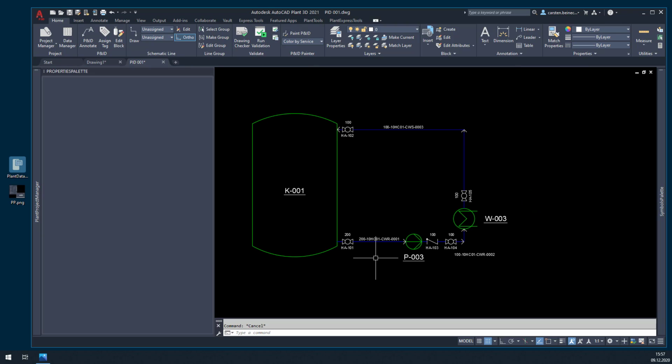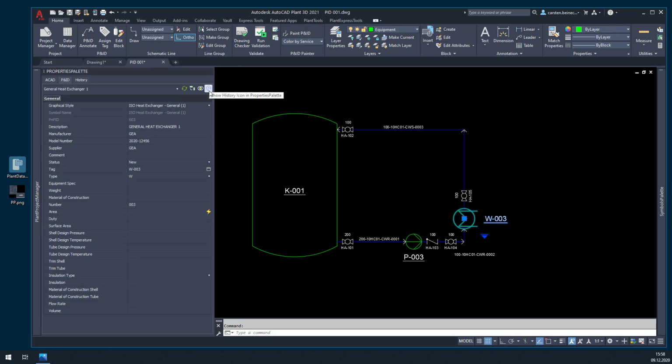Okay, so that should do it for now. And now let's have a look at PlantDataManager. Or before I do this, I just want to show here the toggle button. If I turn off the history icon, now they are gone and you can turn them on. Okay, so what I want to show is what happens if I restore.